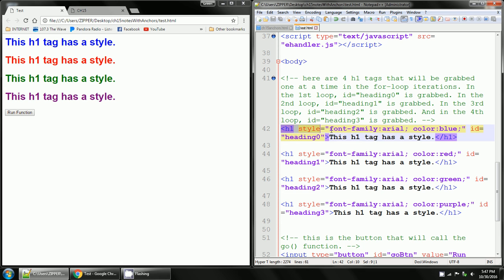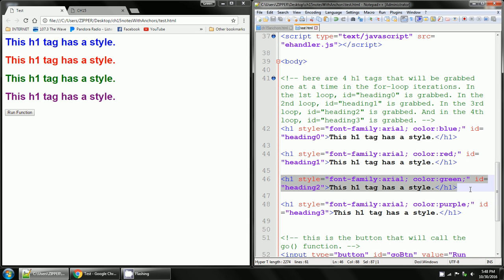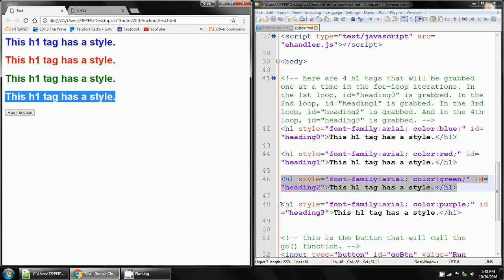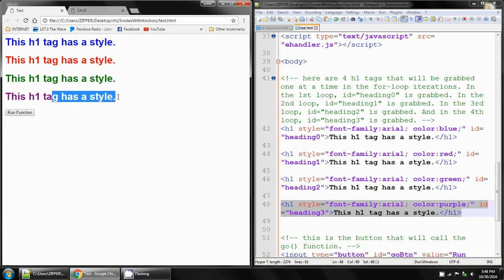So again, H1 style equals font family Arial color blue, ID heading 0. This H1 tag has a style end H1. That creates this thing right here. And H1 style font family Arial color red, ID heading 1. This H1 tag has a style end H1. That's creating this one. Next, H1 style font family Arial color green, ID heading 2. This H1 tag has a style end H1 is creating this guy. And finally, H1 style font family Arial color purple, ID heading equals 3. This H1 tag has a style, and H1 is creating that one.